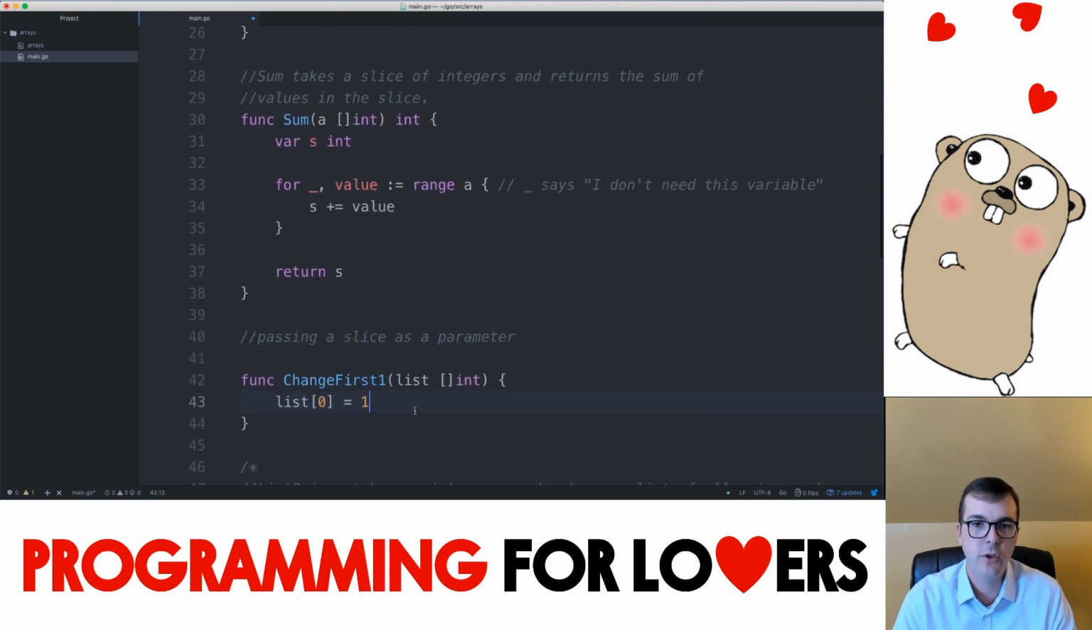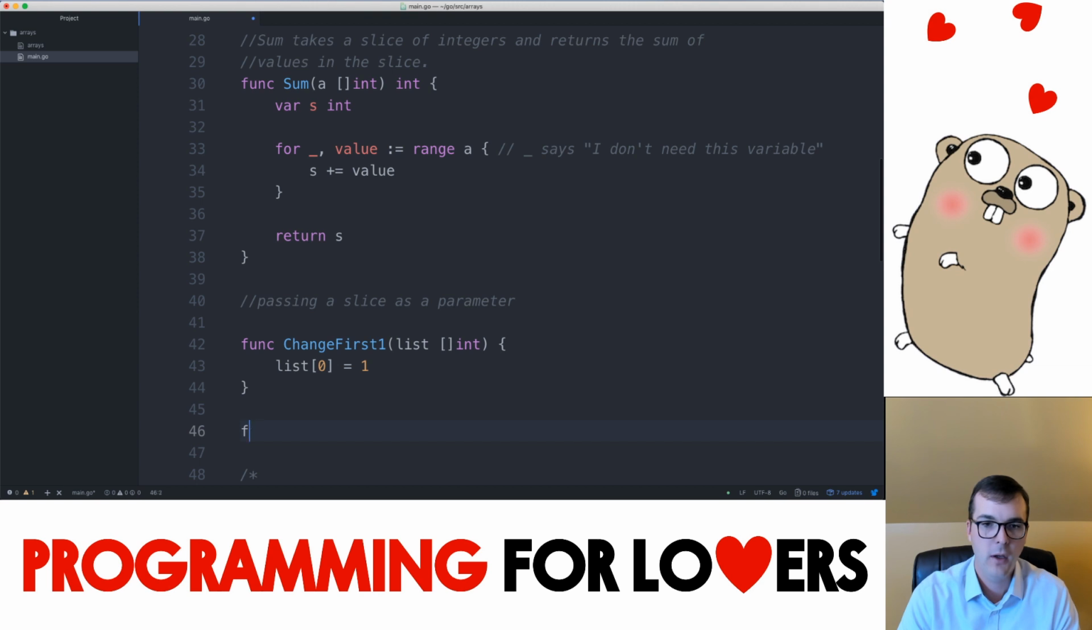And there's a good point here too, is I can use underscore anytime I'm not really interested in whatever variable that I'm working with. We'll see that here in a second with respect to other contexts soon. So here's a function that changes the first element in a list, not an exciting function, but the list is a slice of integers.